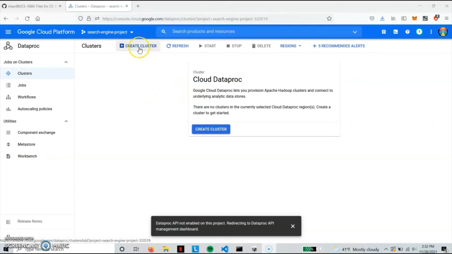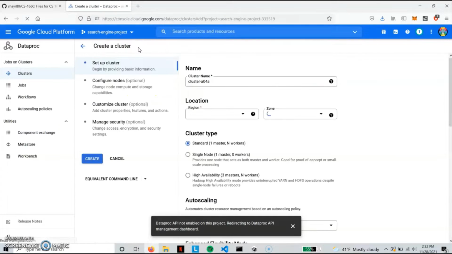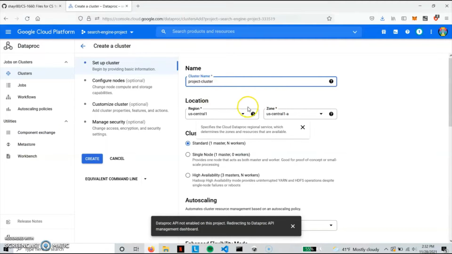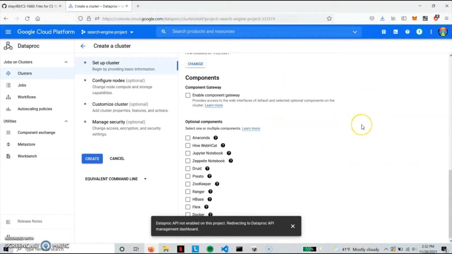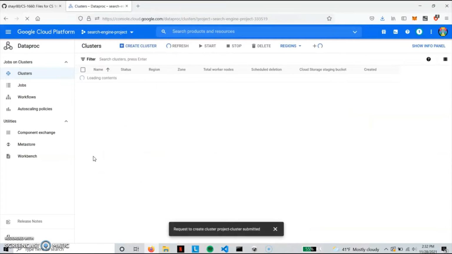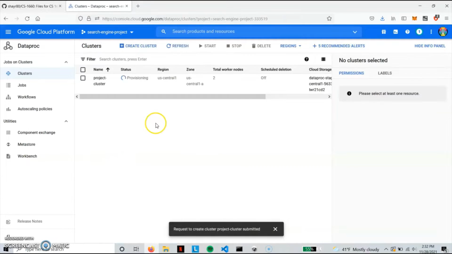You're going to want to go ahead and create a cluster. You can name the cluster whatever you want. I'm going to name it Project Cluster, and just leave the rest of these settings as their default. Go ahead and click Create. You should see this as provisioning. It should take about a minute or two, and then it will be up and running.